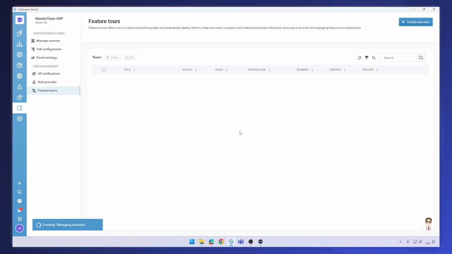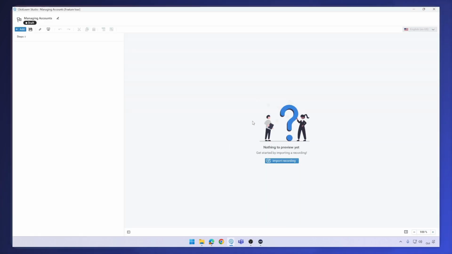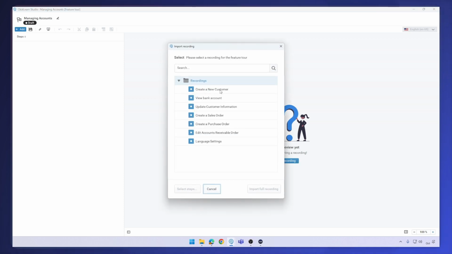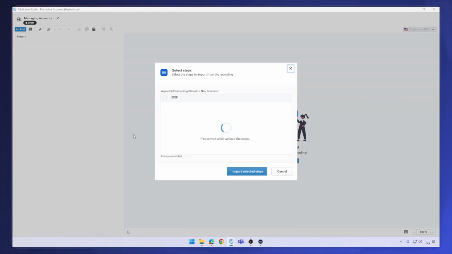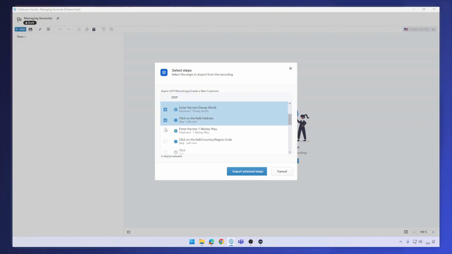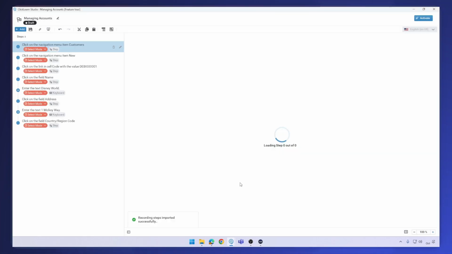ClickLearn will let you know just in case you start to get a little verbose with your titles. All right, here we go. It looks like you're creating a brand new recording, just like you would in ClickLearn, except here's the magic. We're going to import, and I'm going to select steps from this recording. I've decided I don't need all of this, and we're going to do this. All right, we're going to import those steps.